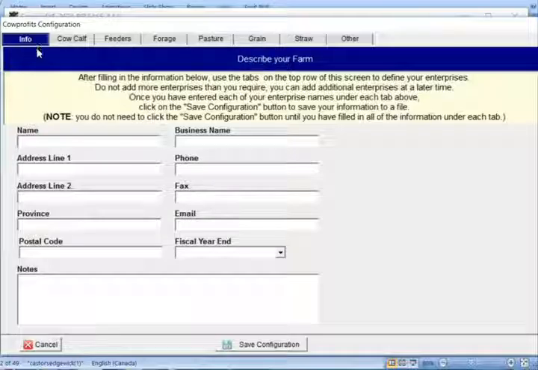The first tab is the information screen where you'll put in your name, address if you like, a business name, and so on. Across the top then are the different enterprises you may want to configure in your analysis. So let's look at the info screen first. You don't really need to fill all of this in. You can if you like, especially if these statements are going to go to someone else.